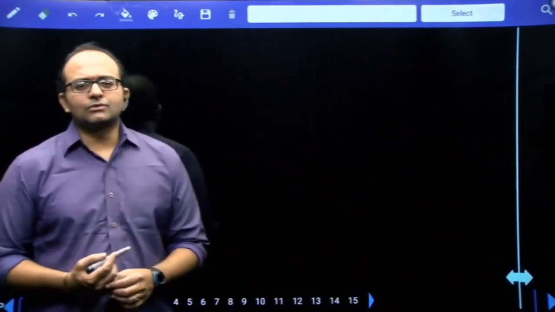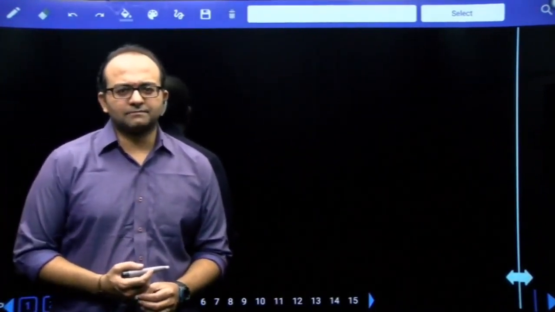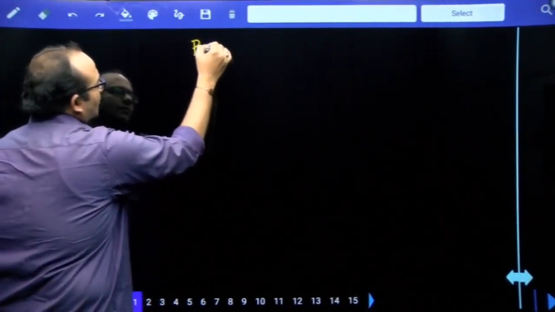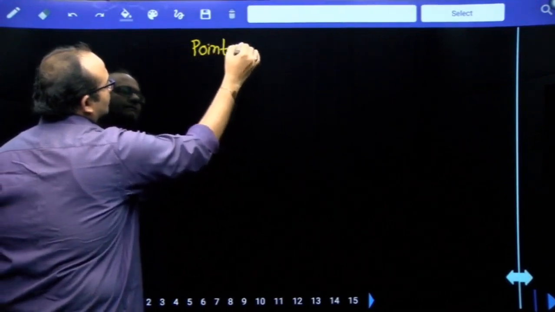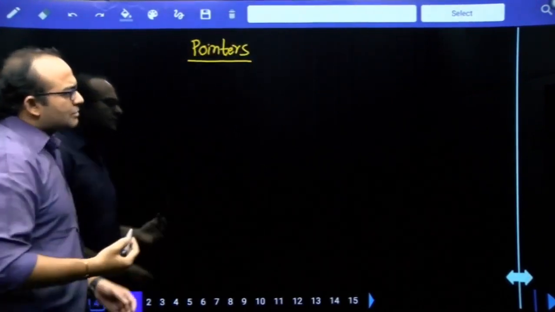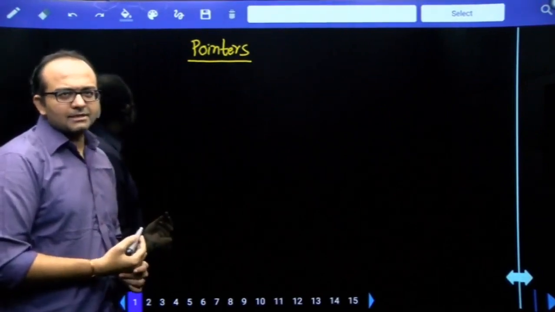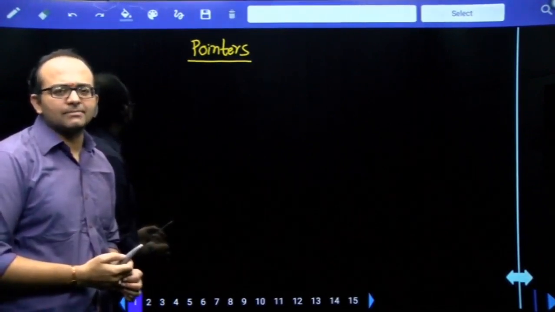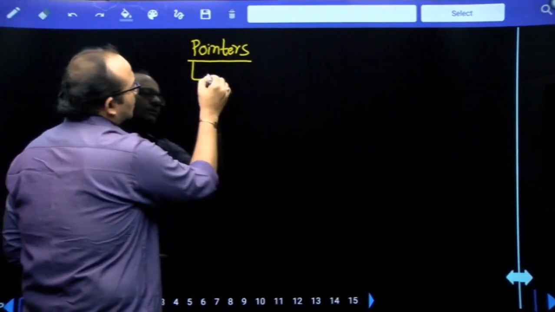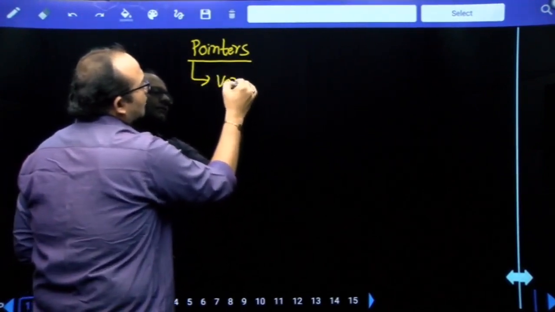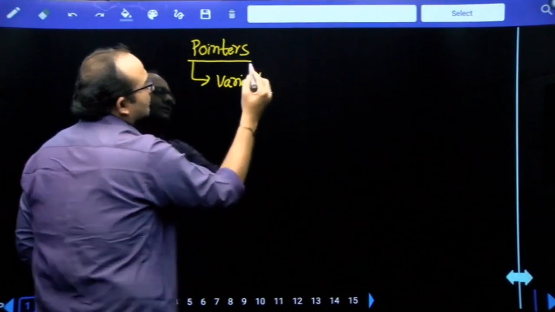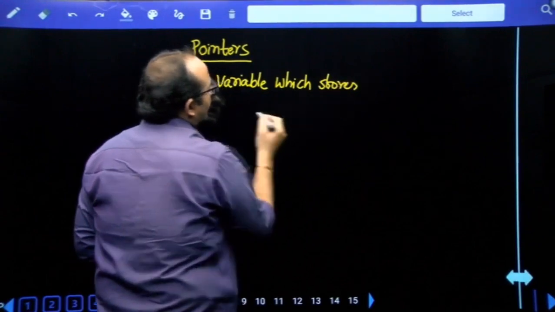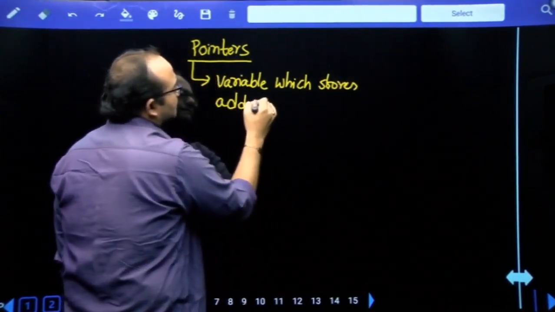So now we'll discuss the concept of pointers. Let's write: pointers. So what is meant by a pointer? The basic definition of a pointer is that it is a variable which stores the address of another variable.